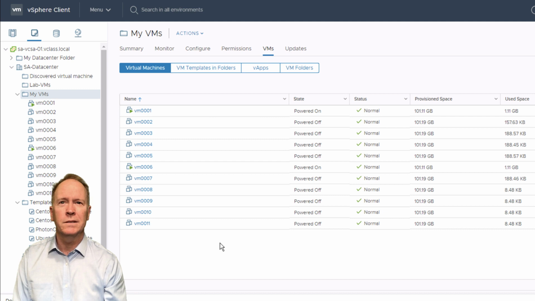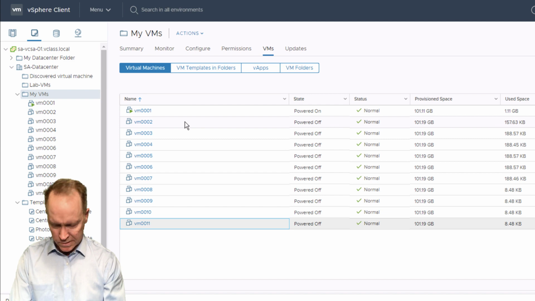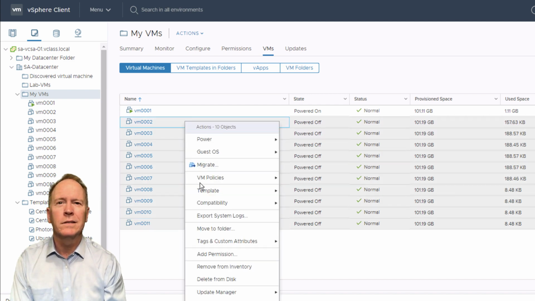Waiting for the last of them to power off. Come on, VM001. You can do it. Well, while we're waiting for VM001, I'm going to delete the others.